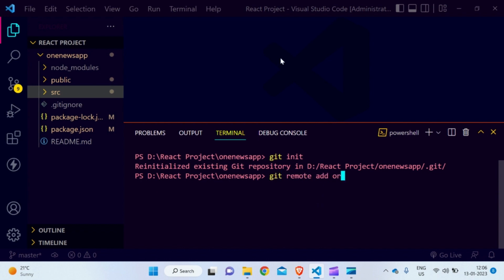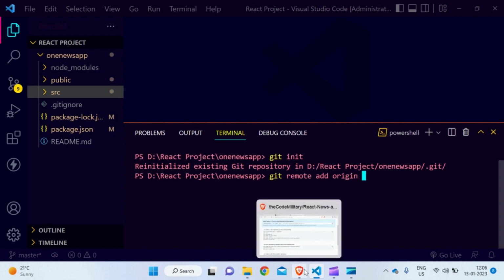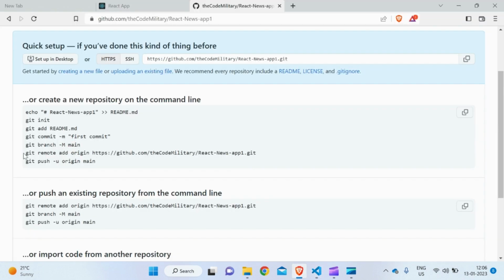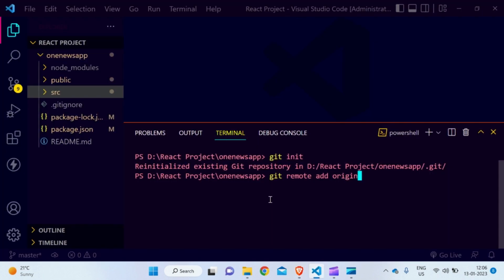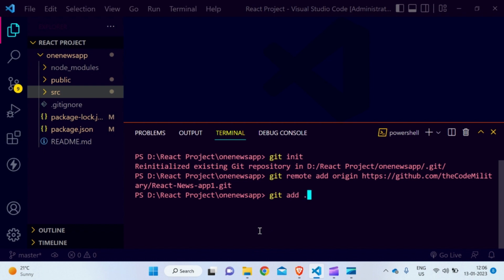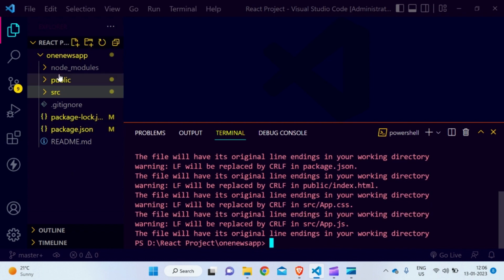Then we'll write git remote add origin, and here we will paste this link. You can directly paste this whole link. Just click copy and paste, and then your git remote is added. Now you need to include all this, so you will write git add dot. This will add all the required files except the node modules, because this is not uploaded. And then git commit.